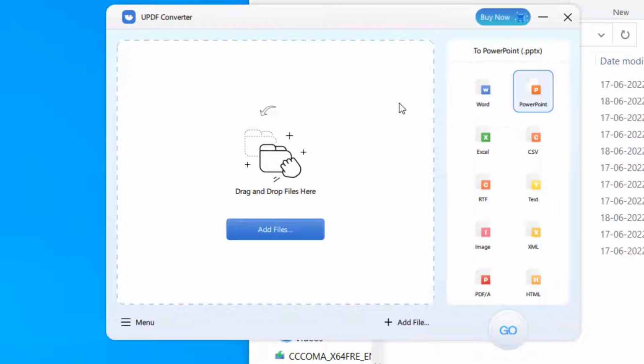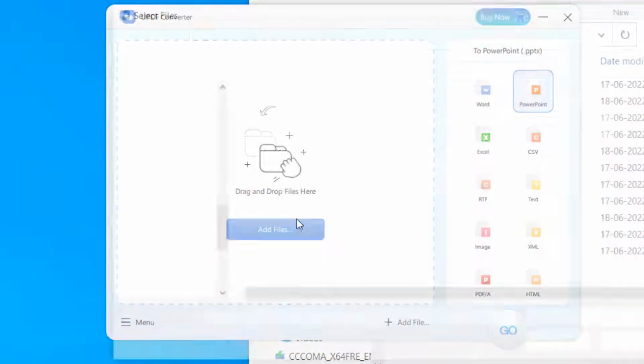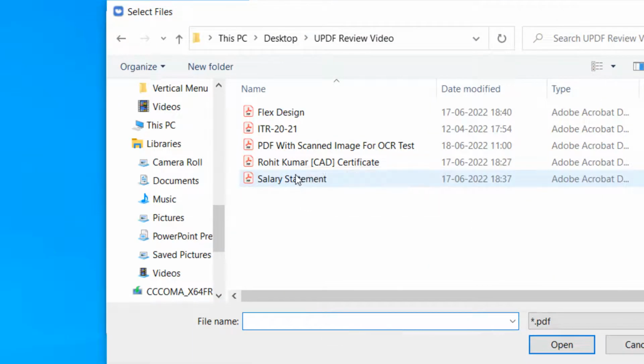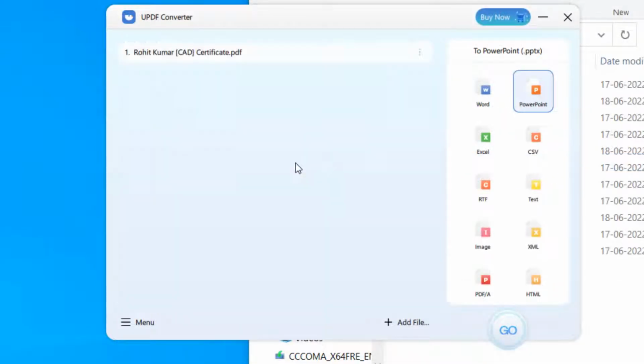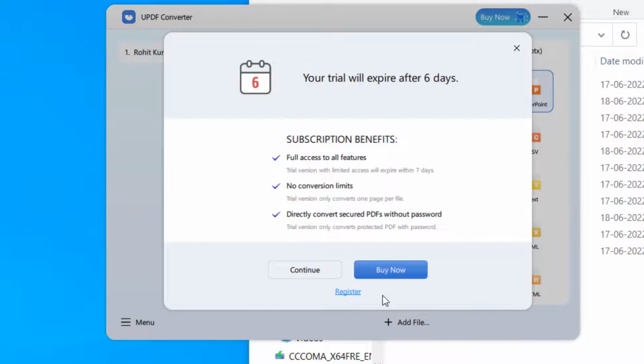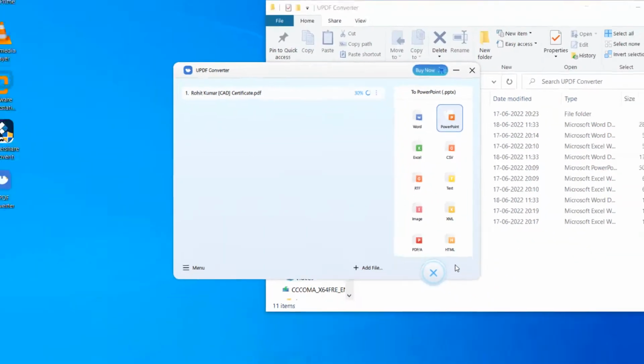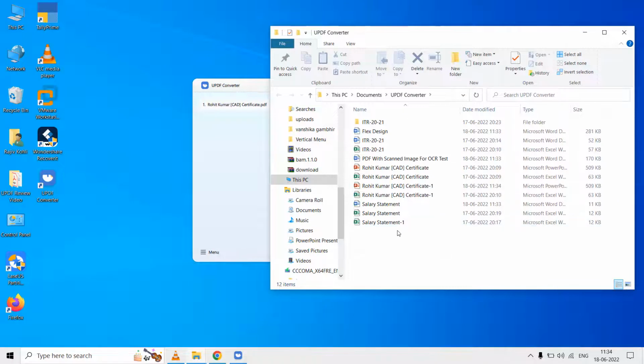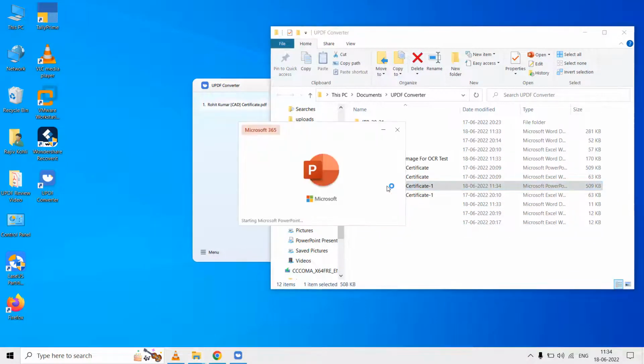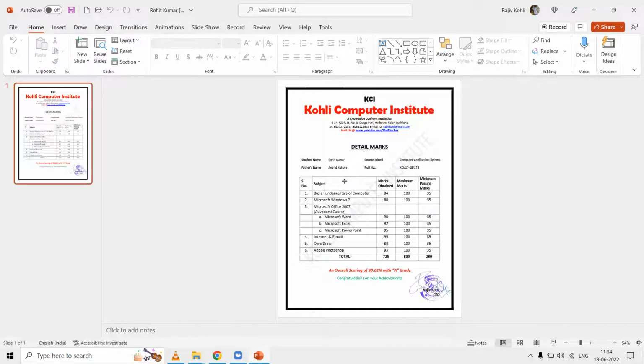Let's first convert this certificate PDF file into a PowerPoint presentation and see how the conversion goes. The conversion from PDF to presentation is excellent and the conversion was fast.